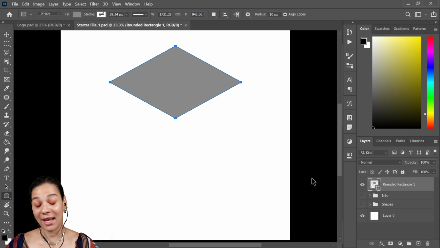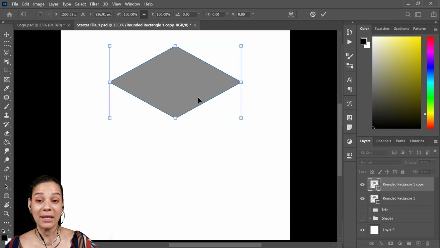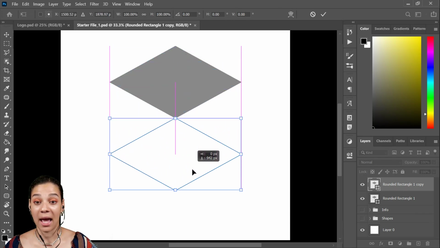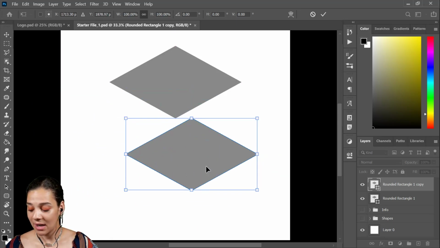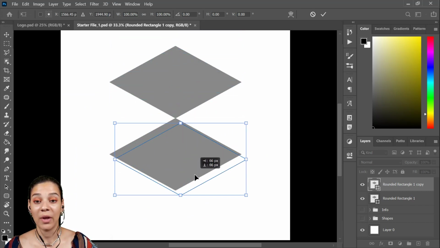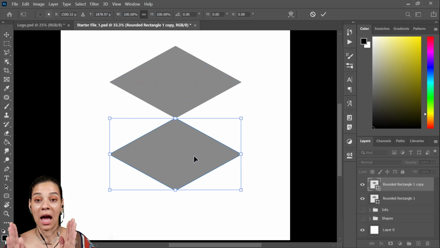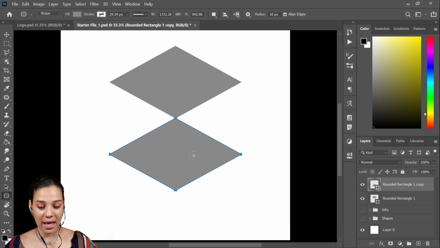And I'm going to say Control J to duplicate. You'll notice it gives me a rounded rectangle 1 copy over here. I'm going to hit Control T to free transform, and I'm going to drag this down. If you go to drag something around and you notice that it drags things all over the place, all you have to do is make sure that you're holding Shift when you drag, because it will keep it on a path that is perfectly in line with the position it was in when you pulled it down. So I'm going to say okay. So now I have these two diamonds.